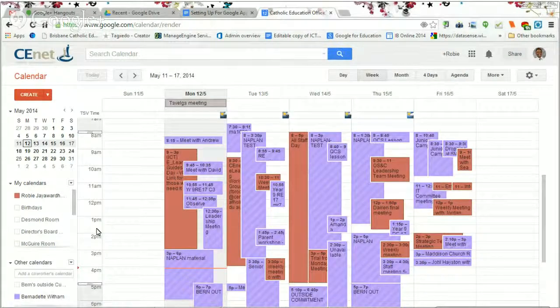Do you know what the purple is? Purple's Bernie's calendar, so she's a teacher at a school and she can share the calendar with me. Again, great for picking the right time to do appointments and stuff. And she can even do it temporarily and then remove that sharing.